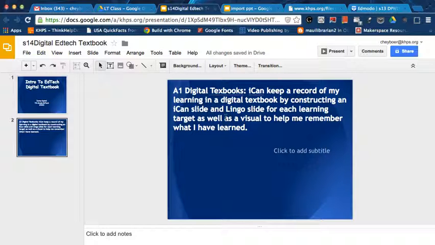So our first I can is going to be I can keep a record of my learning in a digital textbook by constructing an I can slide and a lingo slide for each learning target, as well as a visual to help me remember what I have learned. Okay, so that's our goal here. That's what we're going to make every time we talk about a concept in here. Now, for this video, we're just getting started, so I don't want to give you too much here. But this kind of gets us started with the process of constructing a digital textbook.